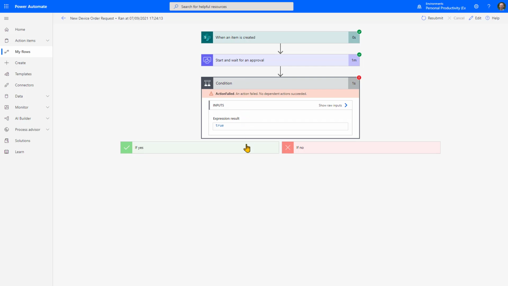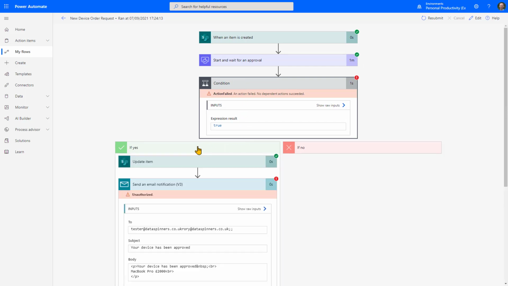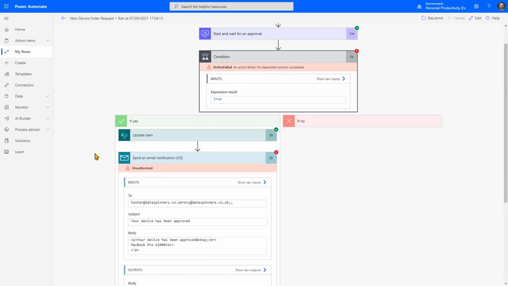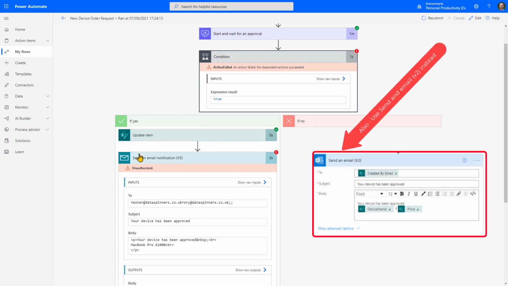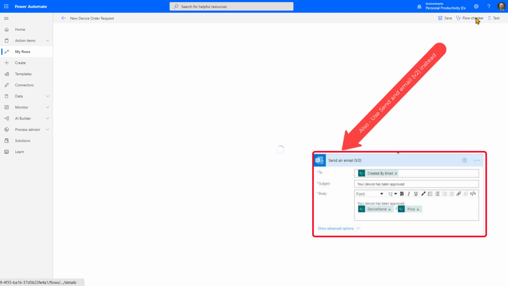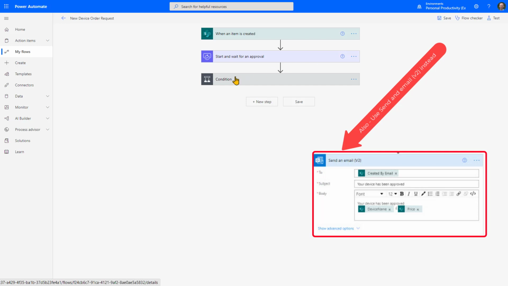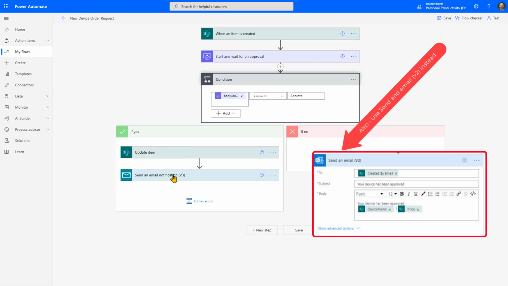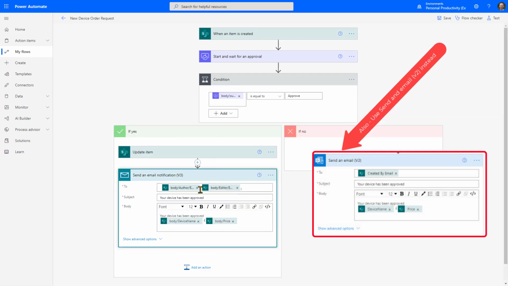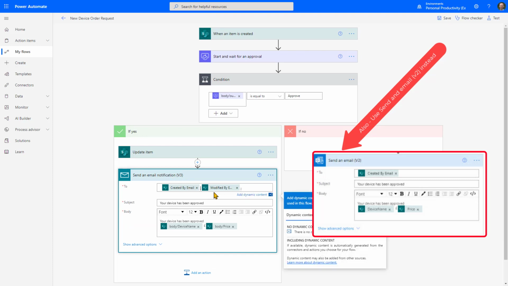We can see that it was the condition that failed for us. So we can see it ran through this, but it was on the if yes where we had an issue. And the problem was that when we tried to send the email notification to say it had been approved, the to address was incorrect. So we would want to go into the construction of that email to make sure that it has the separator. Let's go onto the email there and add in the separator here.